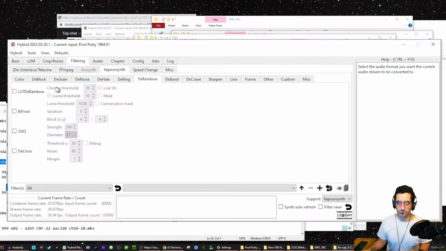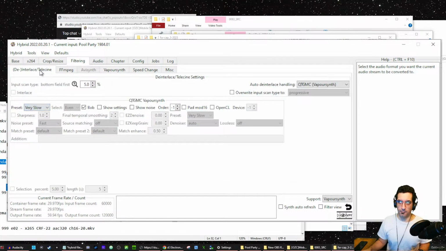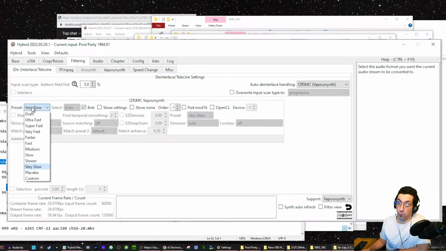And finally, our filters. We need to go to this tab, deinterlace and detelecine. Now, deinterlace means let's get rid of those ugly horizontal lines and double the frame rate. Actually that's optional, but if I click on this button here, Bob, that doubles our frame rate to 60. The most important thing is just to pick very slow. It's as slow as you can bear. You could go faster, but this is going to give you the best quality deinterlace.